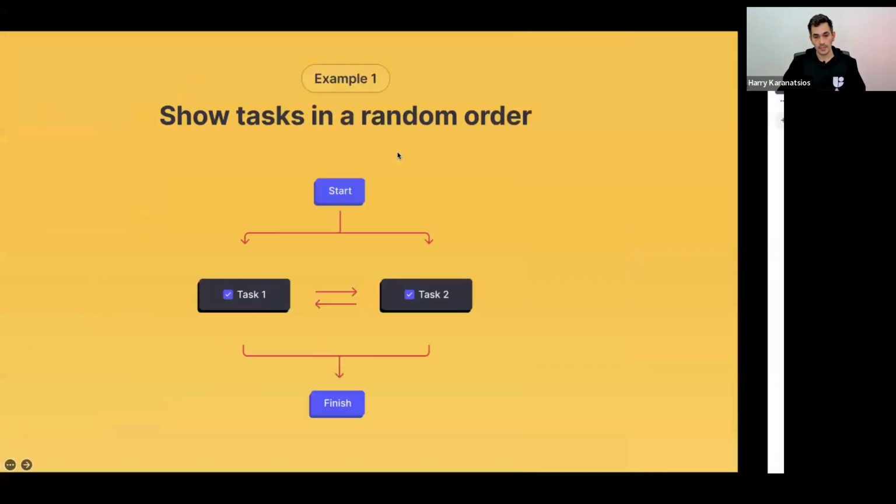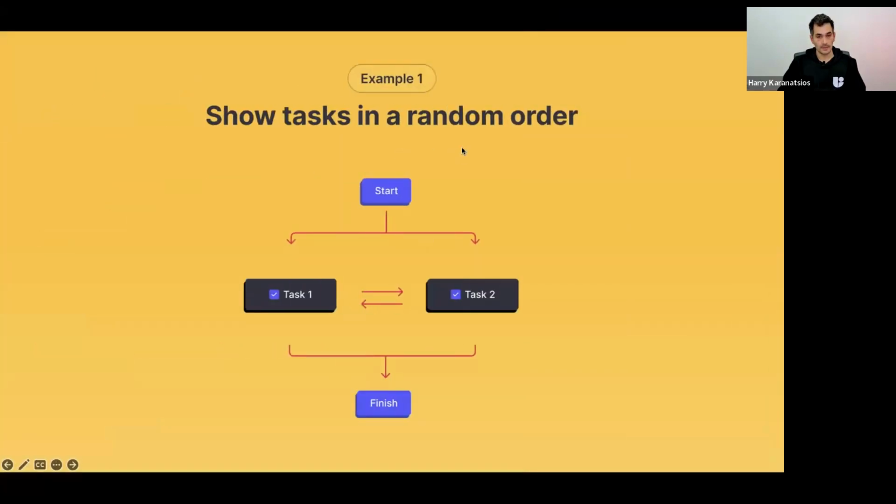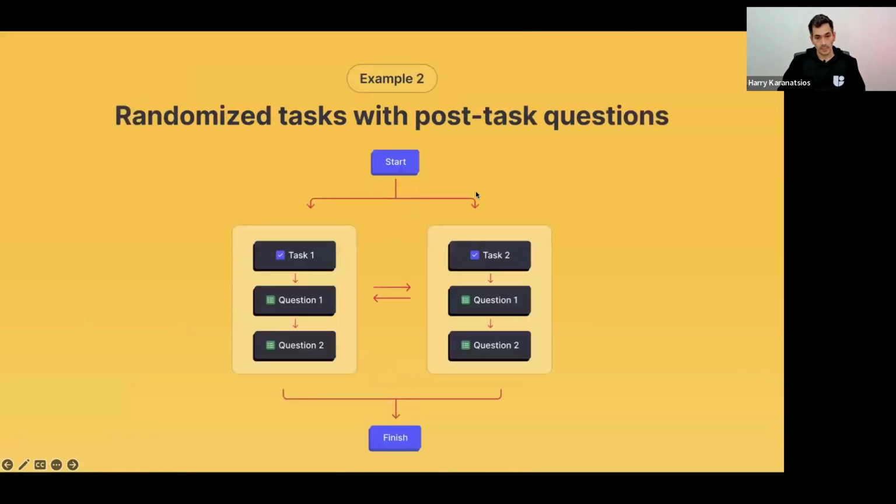Now, let's continue with another example. Imagine that you would like again to test one prototype with two tasks. Each task is followed by two questions, but you will also like to randomize the order in which tasks and their corresponding questions appear to participants.